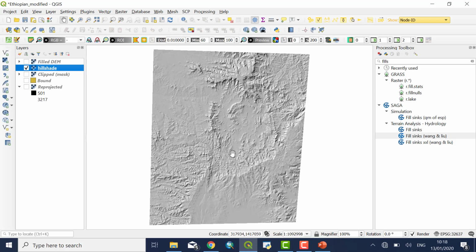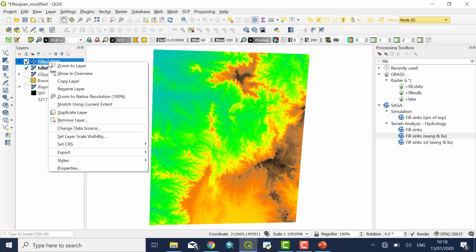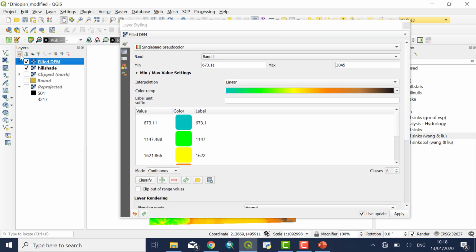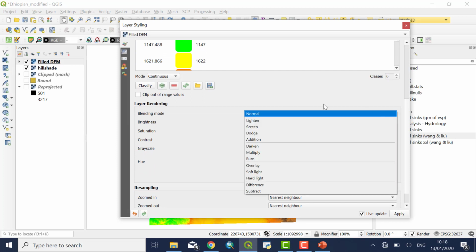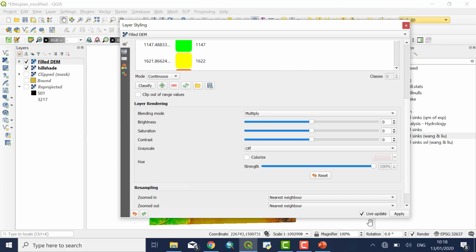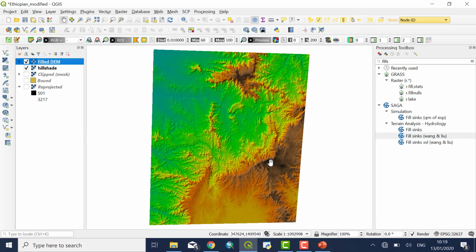So the next thing, I will check the filled DEM, and I will increase the transparency. I will go to the layer styling, and the next thing to do will be the layer rendering. The blending mode should be multiply. When I say multiply, as you can see, the visibility of the higher and the lower elevation is more visible, and the transparency of the actual layer, the filled DEM, is better now. So we did improve the visualization of our layer.